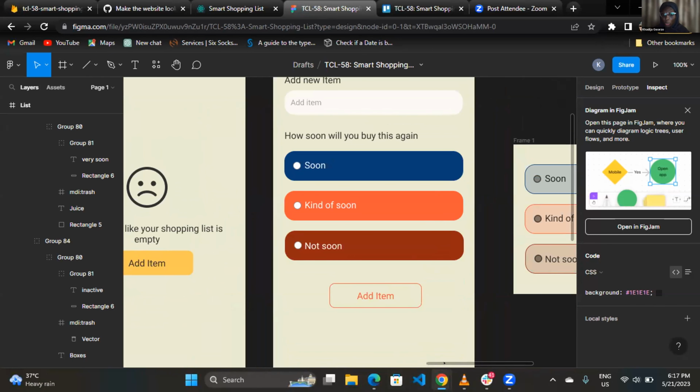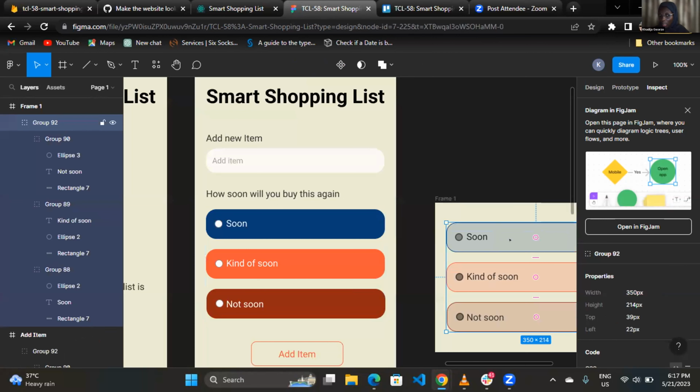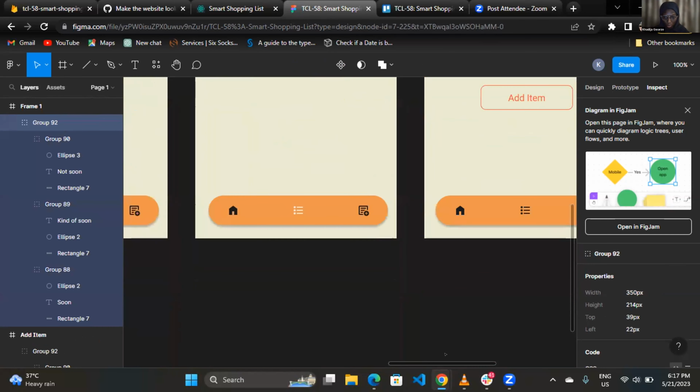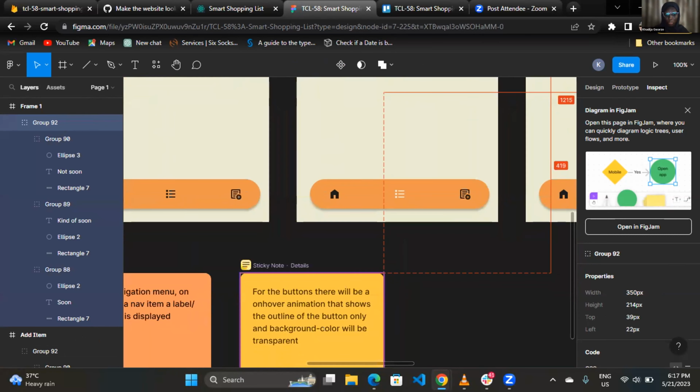item button. So for the radio buttons, if a user clicks, for example, for soon, ideally it's supposed to become this faint blue color. So if a user clicks on kind of soon, then it's supposed to be this faint red color. And then for not soon, it's supposed to be this faint color as well, depending on what the user chooses. And then I think we also have a note over here, which refers to what I was talking about. And then that was it basically.